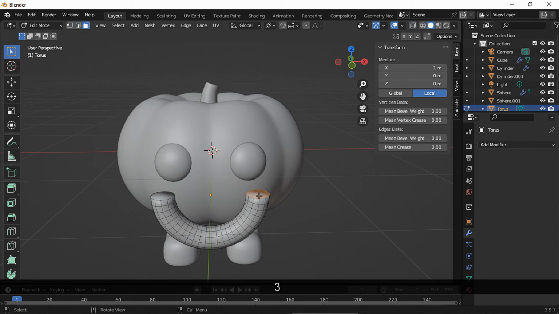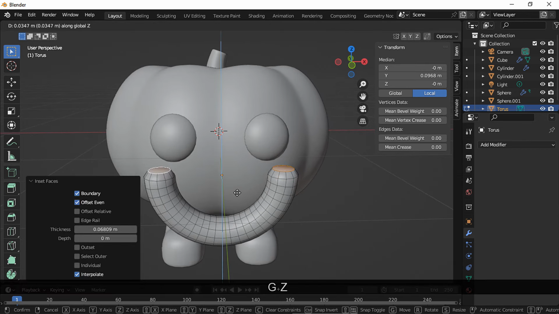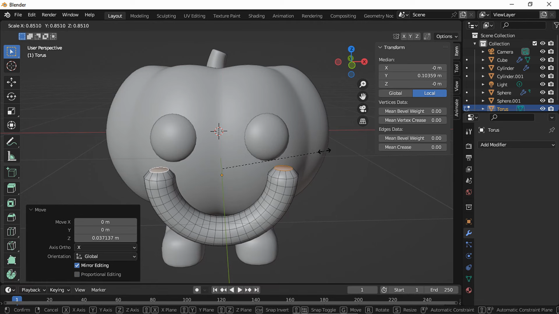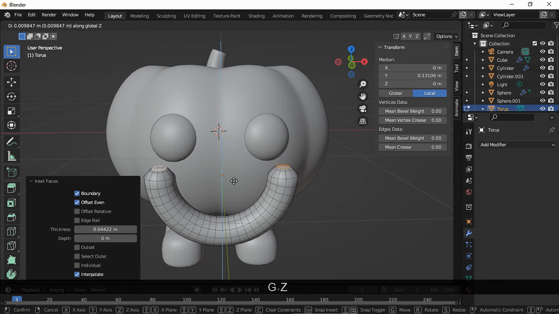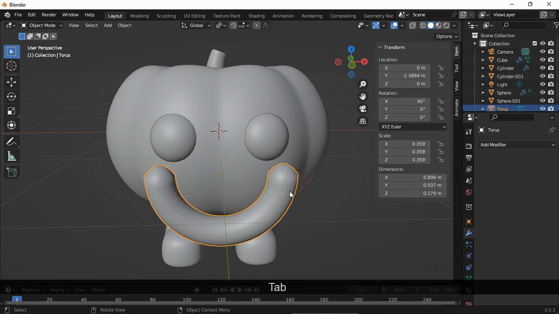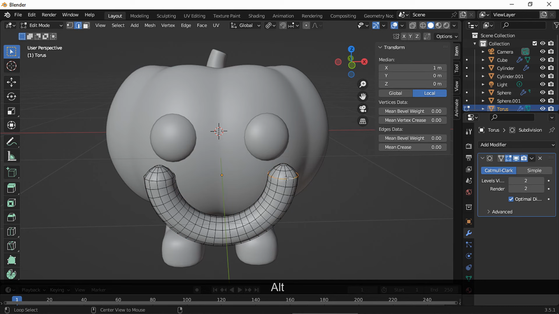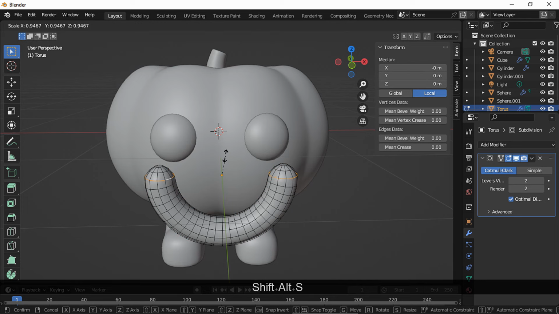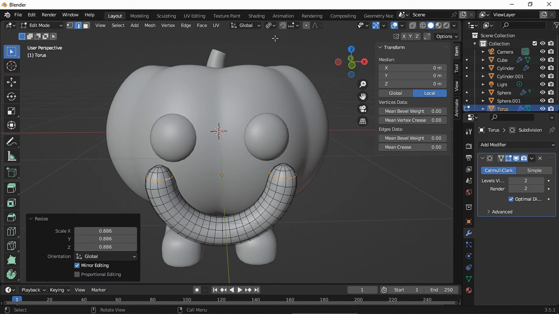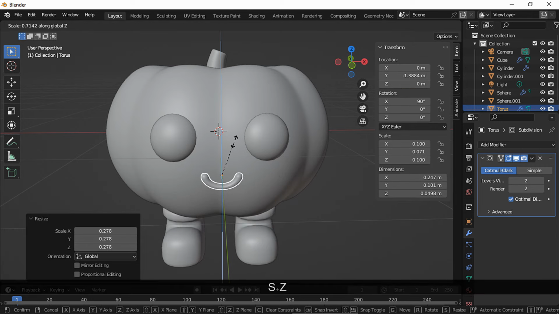Now select these two faces, insert face, move up a bit, scale a bit, insert face again, move up a bit again, and scale. Add a subdivision modifier, and now select these two edge loops and scale down a bit. The pivot point is set to individual origins, by the way. Let's scale it down and now scale it on the Z-axis and place it.